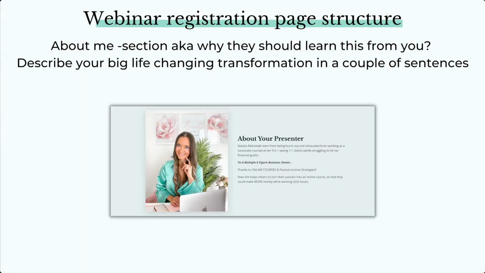After that, I would also add an About You section with your picture, where you briefly summarize why people should learn from you. What makes you an expert or authority in this area?